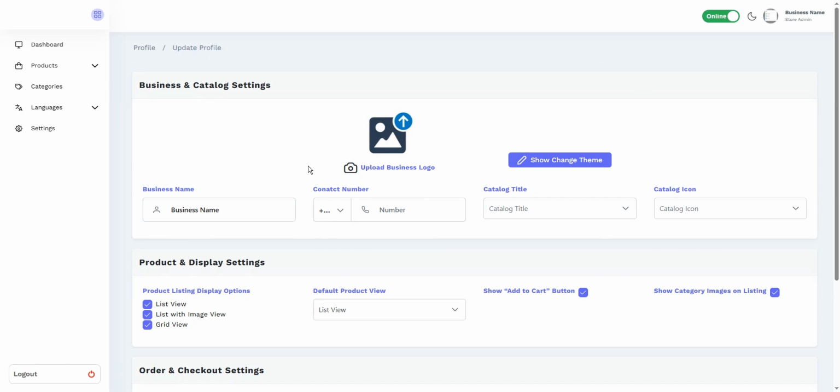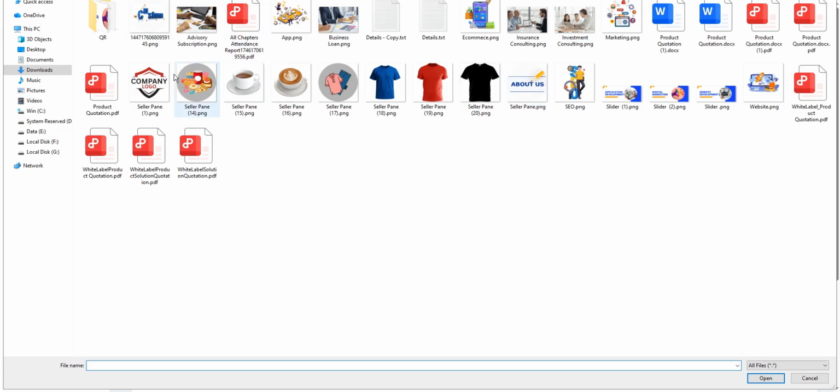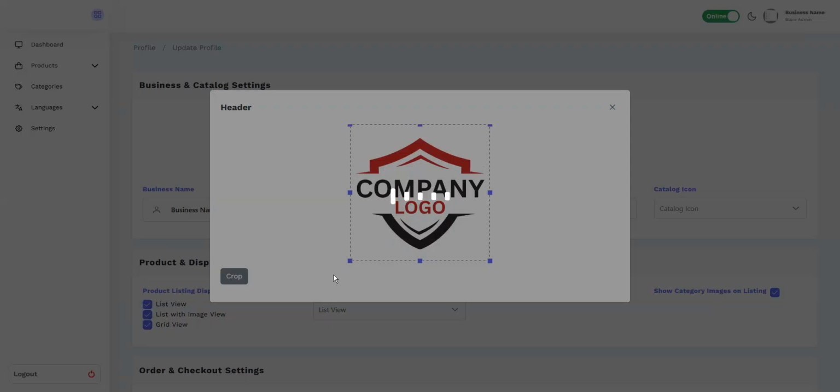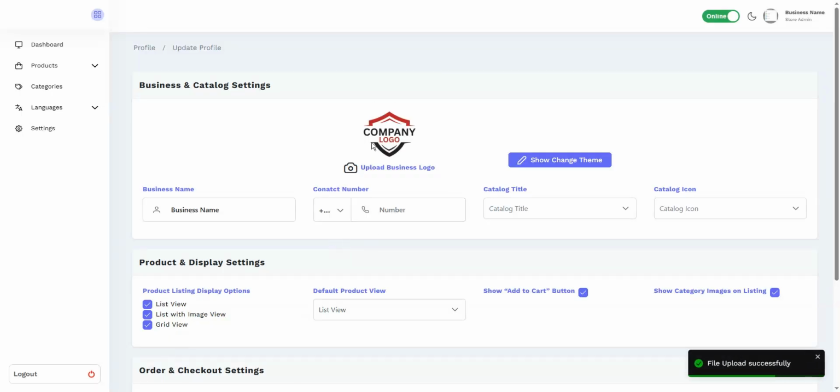So starting with business and catalog setting, over here you need to enter the logo you want to display in your catalog. Click on the image button and select the logo as per your requirement, and by specifying the area, click on the crop button and your logo will be updated. After that, whatever name you want to add to the particular catalog you can enter over here. Enter your business name or other details you want to show with your catalog.